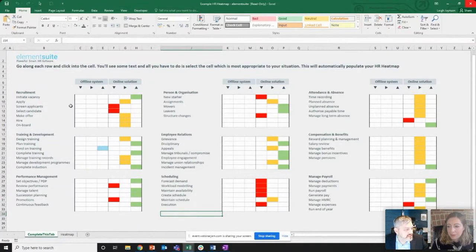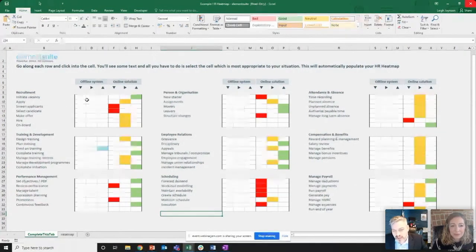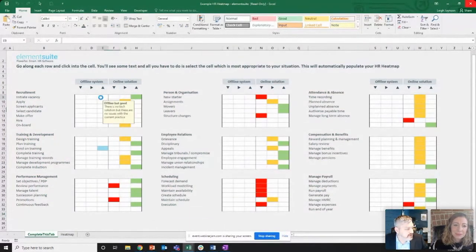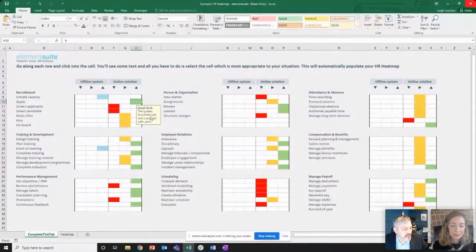But the idea is that for each of these areas, you'll then just provide a quick assessment: either my system is offline or it's online, and we include things like emails as offline functions. That isn't a piece of technology fulfilling the need. And you basically go through and say whether something's poor, okay, or great. So you might have a great offline solution for initiate candidate, and you'll just click on that box. When you click on the boxes, it'll pop up with a description of what that is. So great tech: the system functions well and is popular with users.